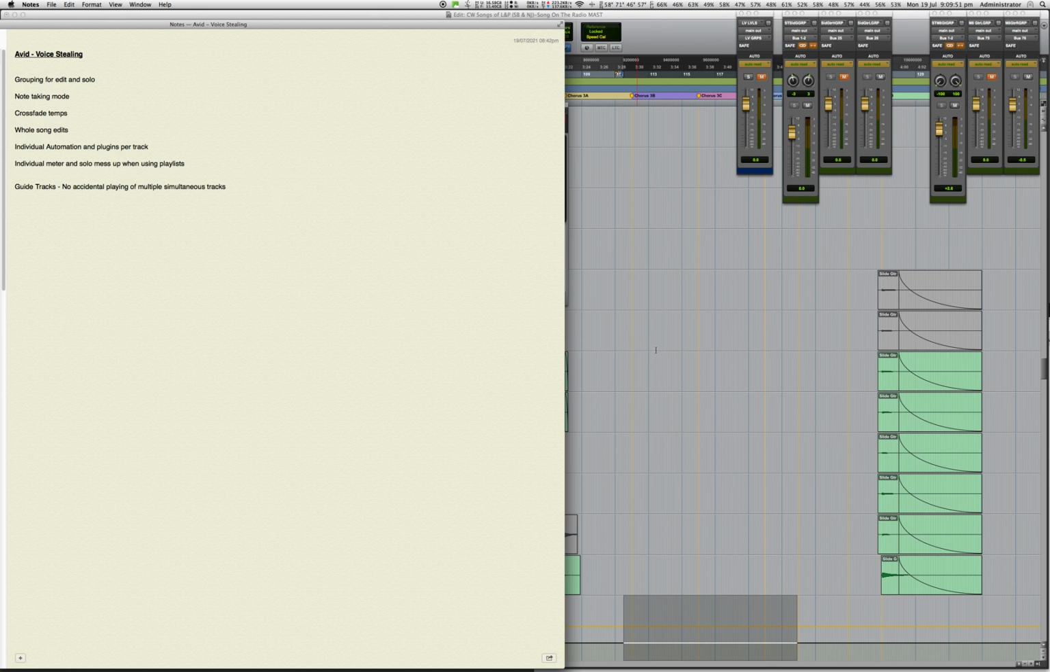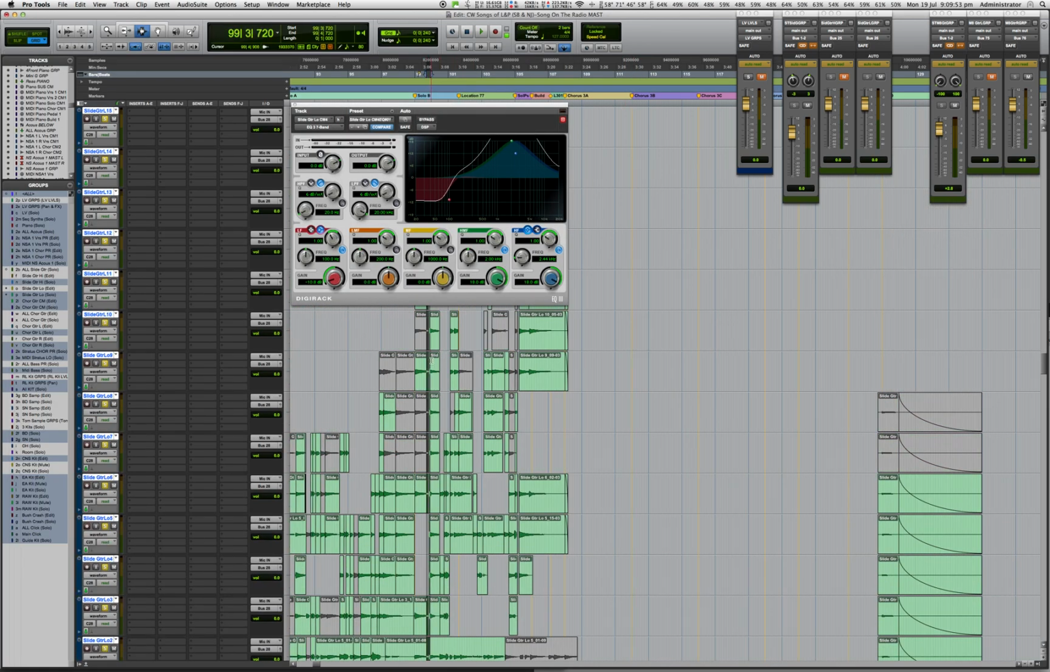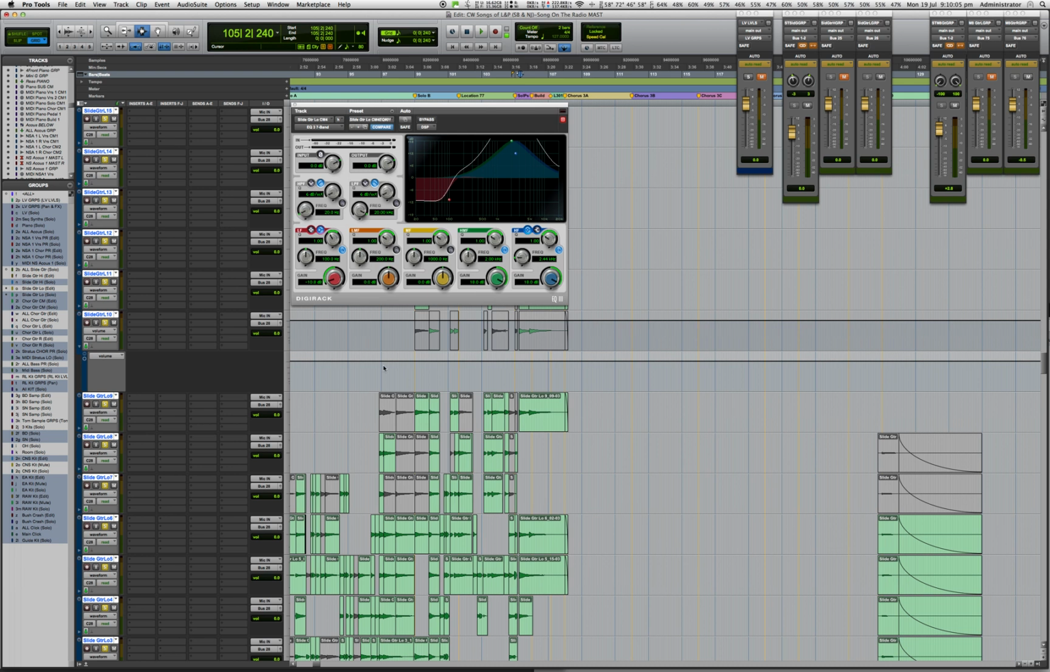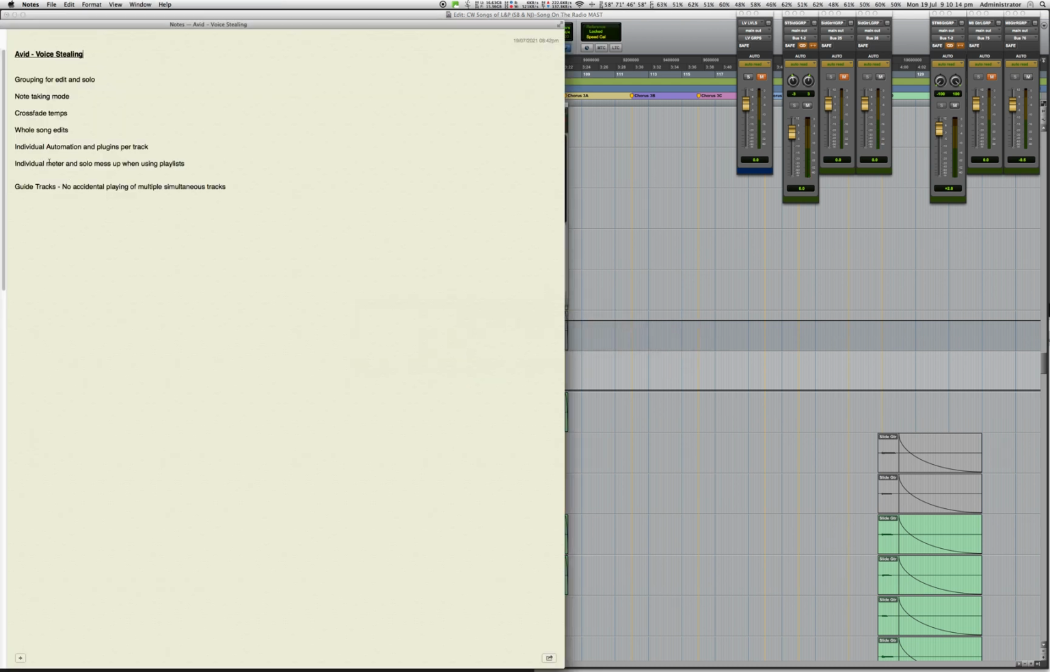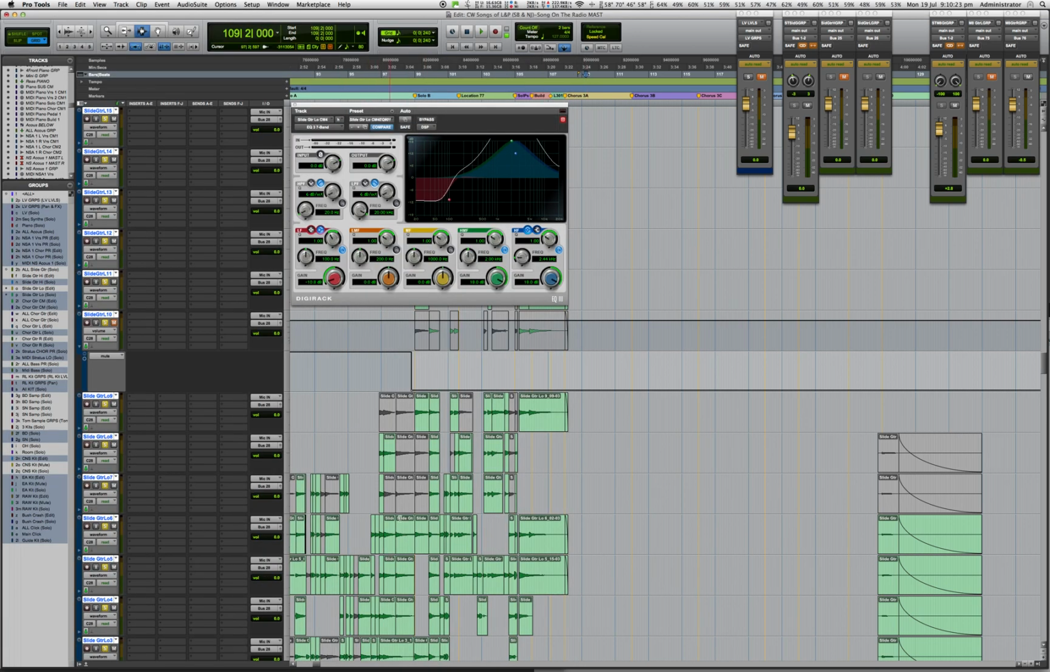Individual automation, of course, per track as well. So for instance, all of these tracks have got the ordinary behavior of any other audio track, so I can do funky stuff if I have automation, plugins and what have you. Also, individual meters. When I have playlists operating, there's no individual meter per playlist, so sometimes you solo and promote the wrong one because you don't get the visual reference showing you which tracks are playing.